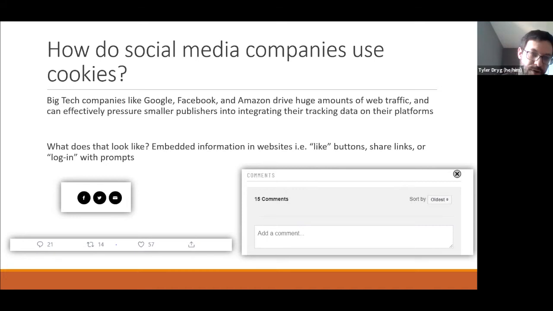And so what does this actually look like on a website? This looks like embedded information. So anything with a like button or a heart, anything to share a link, and then anything that wants you to log in. So here I have a couple things. This first image is from a news website, so you could share the article, for instance, on Facebook or Twitter, or email it to somebody. Perhaps it'll be via Gmail or another service.